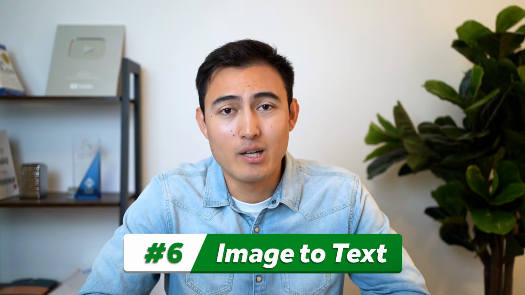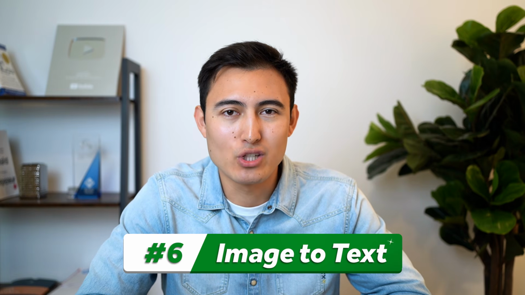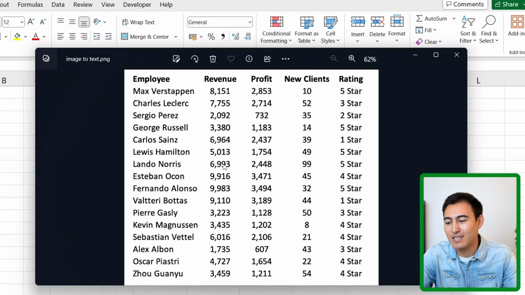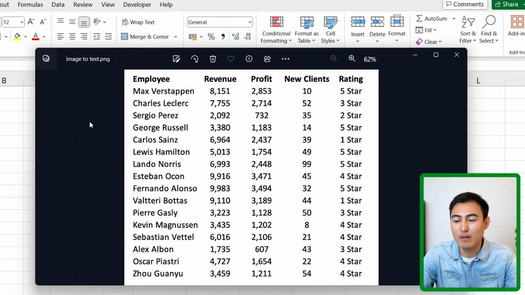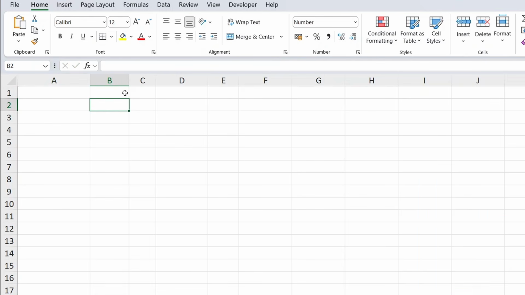So if you have too much data, this is probably a good visual option. Next up, we have a real lifesaver and my personal favorite, which is the image to text feature. Sometimes you're sent text as an image, as is the case over here. Maybe someone just sent you a screenshot. In that scenario, if you want to convert it to an Excel file, it's not very nice if you have to go one by one typing what each thing is.